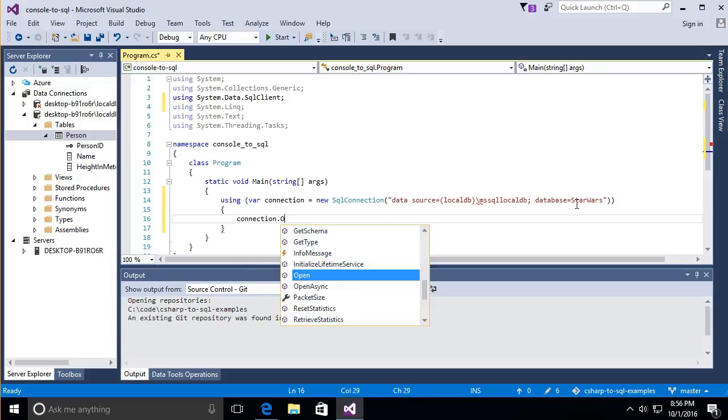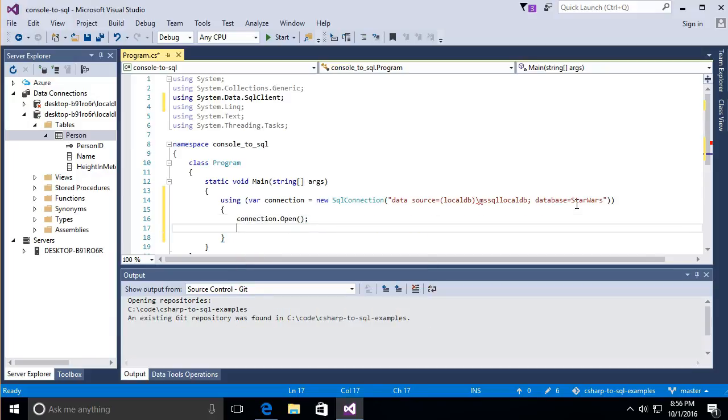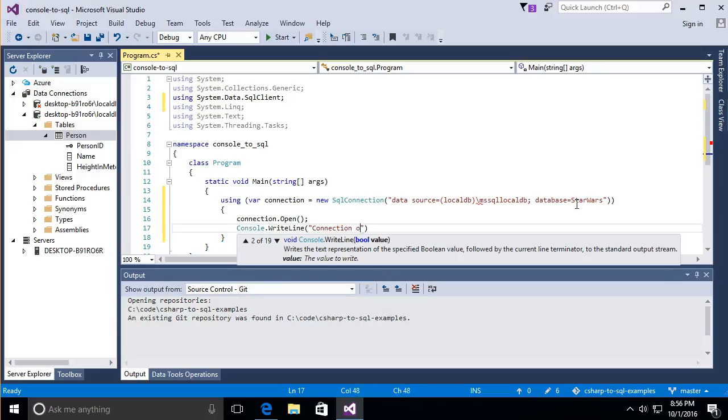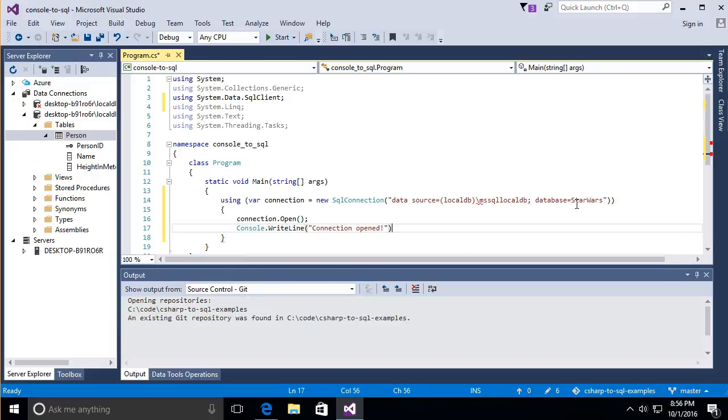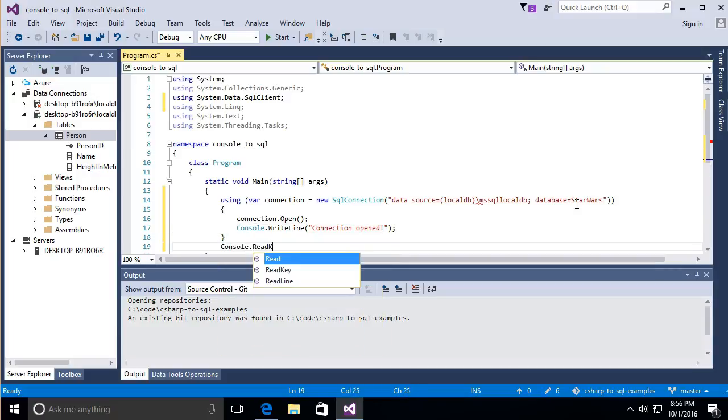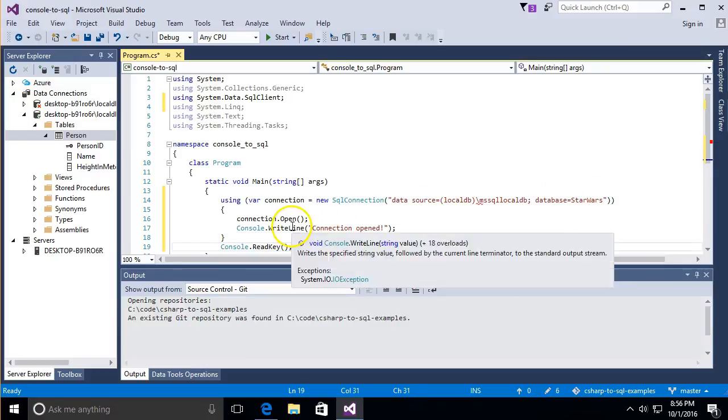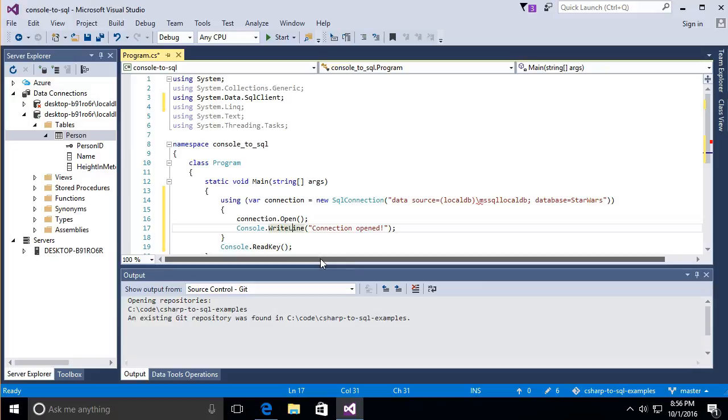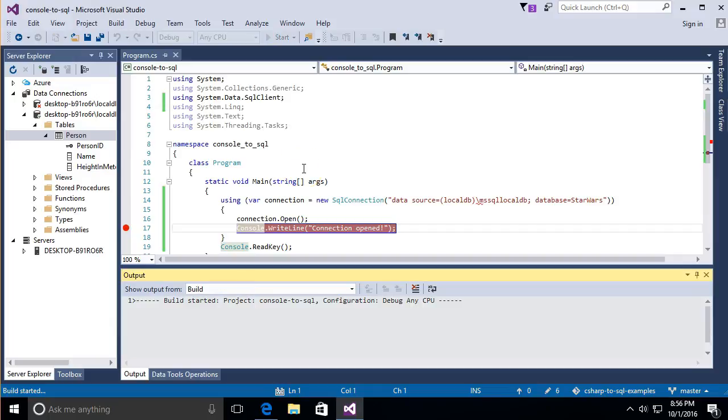The first thing we're going to do with the connection is open it. And we are also going to put a little message over there so we can stick a breakpoint on it so we can test this to see if this is working so far. And because Visual Studio likes to immediately close your window when you're done, I stuck a read key at the bottom. So yep, there's the breakpoint. And let's go see what happens.